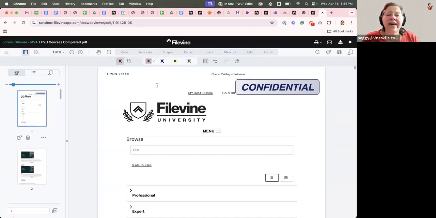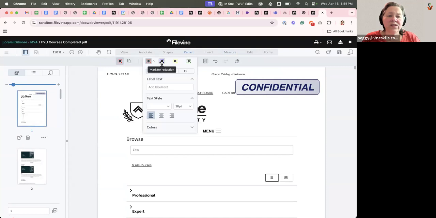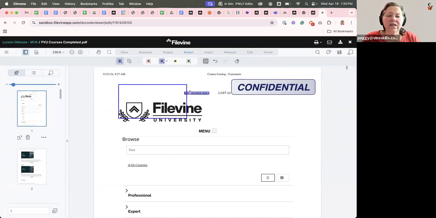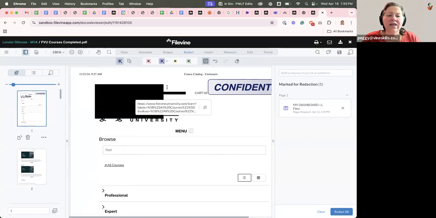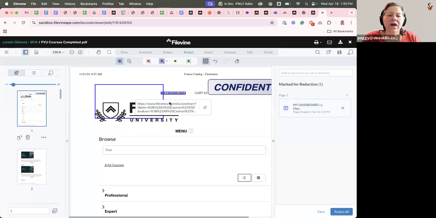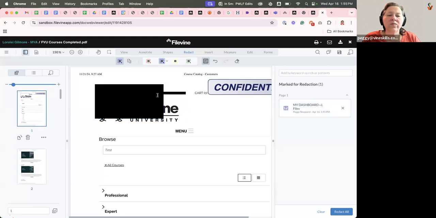And then you can redact. When you redact something in Filevine, you're going to choose the information that you want to redact. And I really want that one highlighted. Hold on. So I don't know how to get that big box to go away, but we're just going to pretend it's not there. Once you redact, it is going to give you a warning.